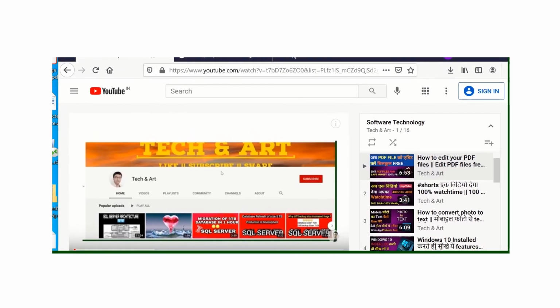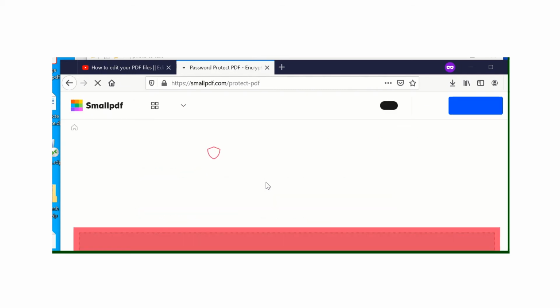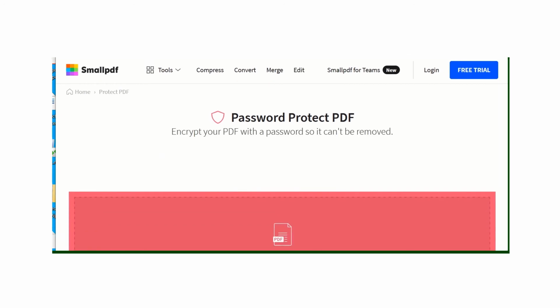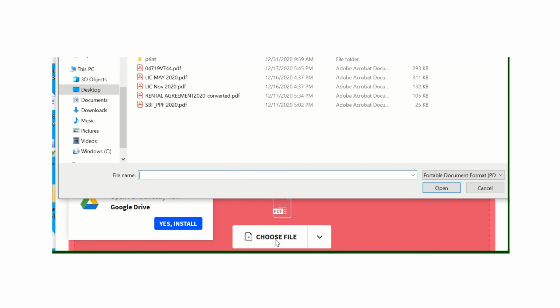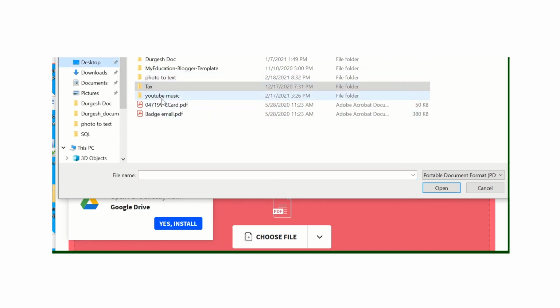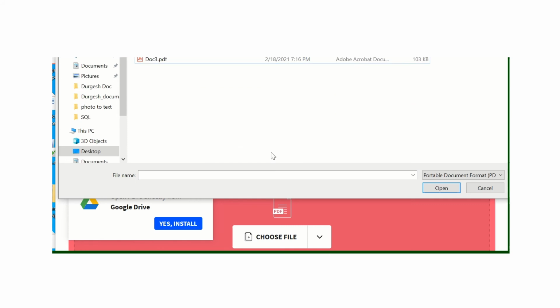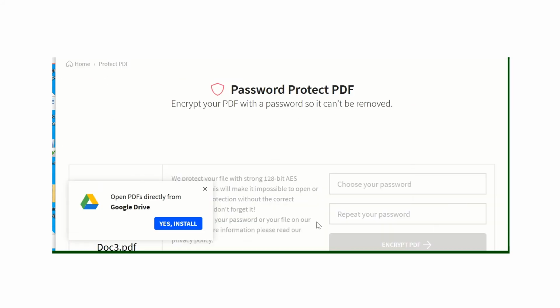For that, you have to come to Google and type online PDF protector. So this is the website. Click on that, and here very easily you can protect your PDF file. Choose the file. Let me give the file which I want to protect. So doc3, just click on OK.